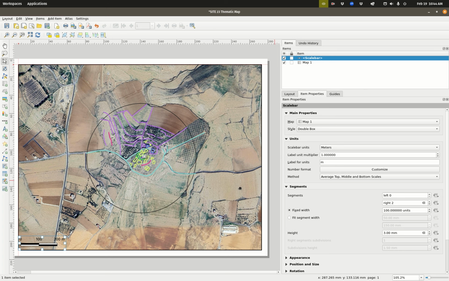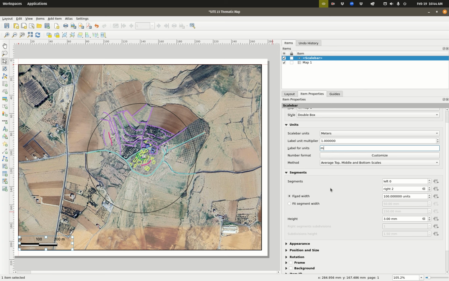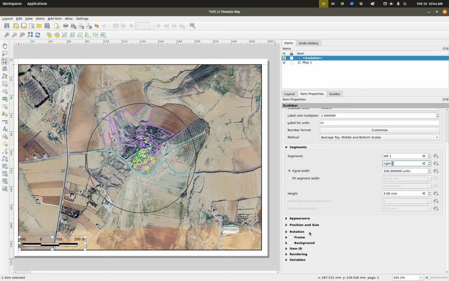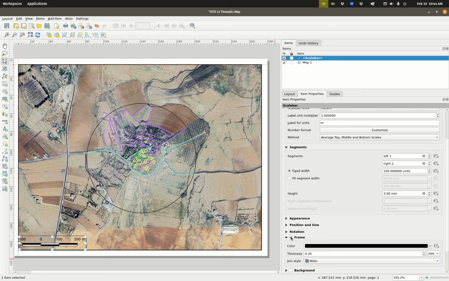But you can see that there are lots of different things that you can edit, including the text. I could have meters here if I want, or just leave it at M. And I can change the number of segments to make this thing bigger or smaller. And I can have the 0 in the middle and have 2 on the right and 1 on the left if I want over here. And of course I can turn the background on, put a frame on if I want.